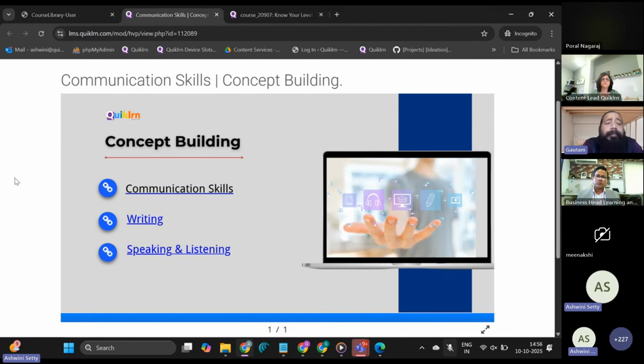Now, this is the concept building for module 1. And what is module 1? Module 1 is communication skills, right? As you can see, we've got 3 distinct links here. The first one says communication skills, the second says writing, the third says speaking and listening. Now, each link is a link to what we call an interactive book, right?